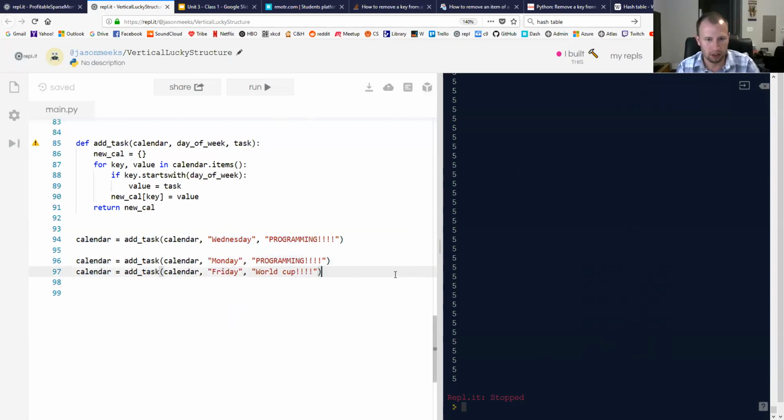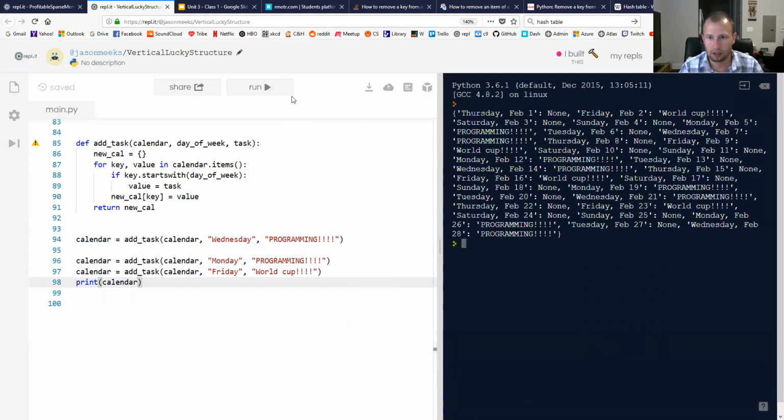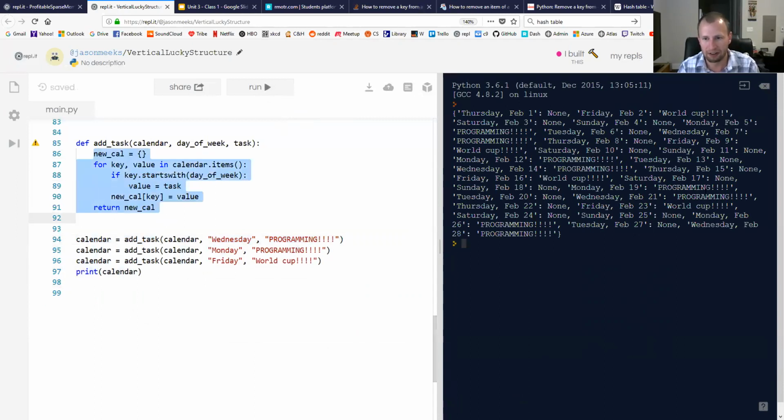If we run this and print out our calendar, what's going to happen is we are creating a new calendar every time in this immutable operation. It's kind of inefficient. Basically, we're creating a new calendar, storing it, passing that new calendar as a parameter to the next one, and then changing that new calendar again, doing the same thing each time. Eventually, we can see on Monday you have programming, on Wednesday you have programming, and on Friday you have World Cup, because that's happening.